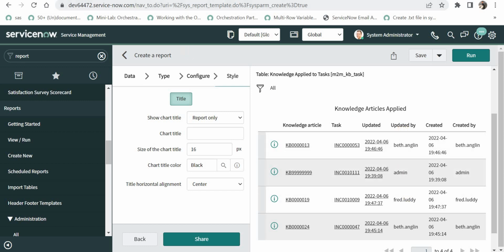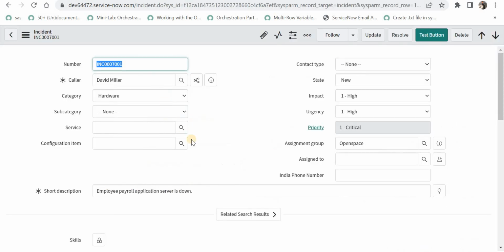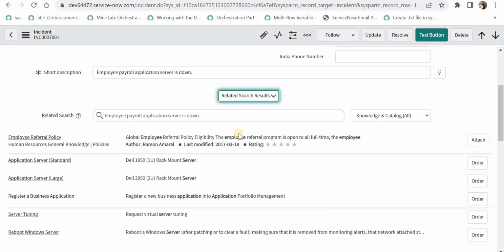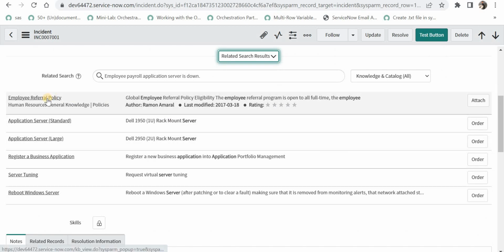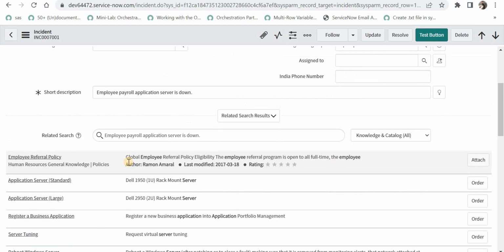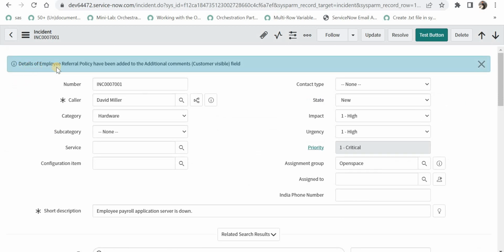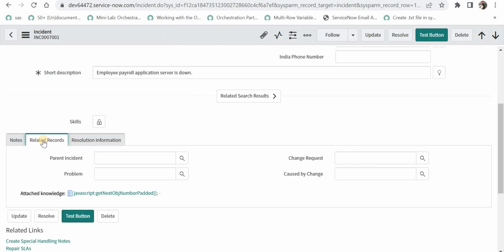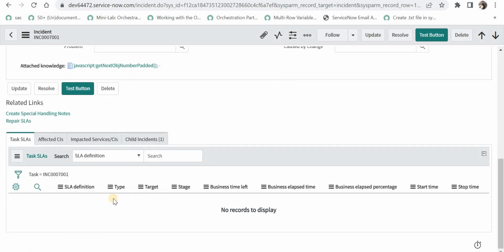And now for example, if I go to an existing incident which is ending with 7001, I will attach a KB article in this. For example, I will attach the employee referral policy knowledge article here, and I will get a confirmation message that details of employee referral policy have been added to additional comments. And if I quickly refresh this page, I should be able to see the knowledge article under related records.